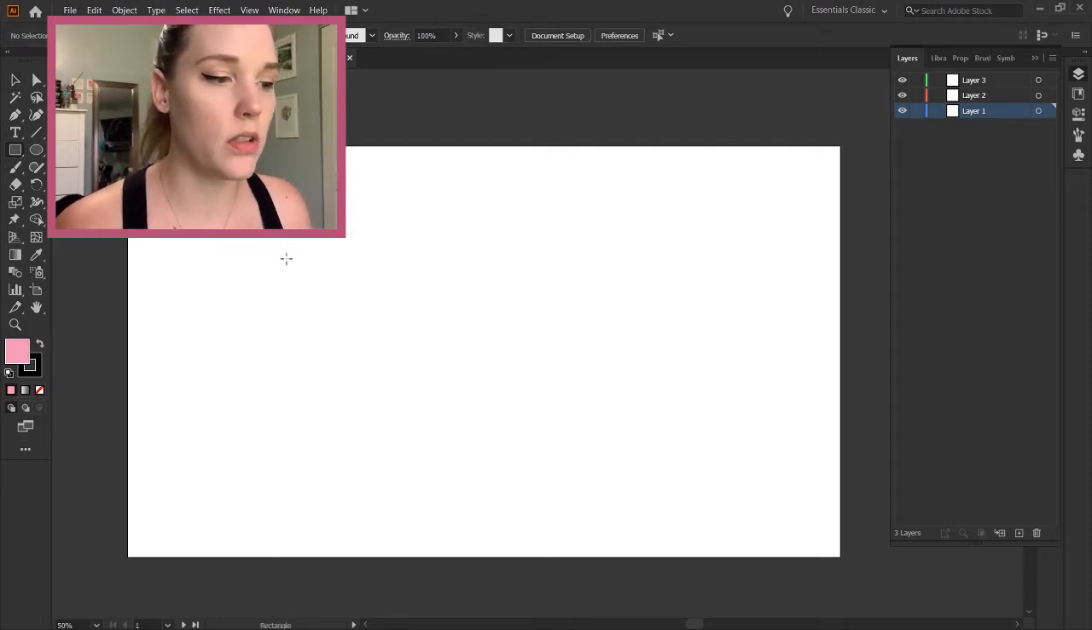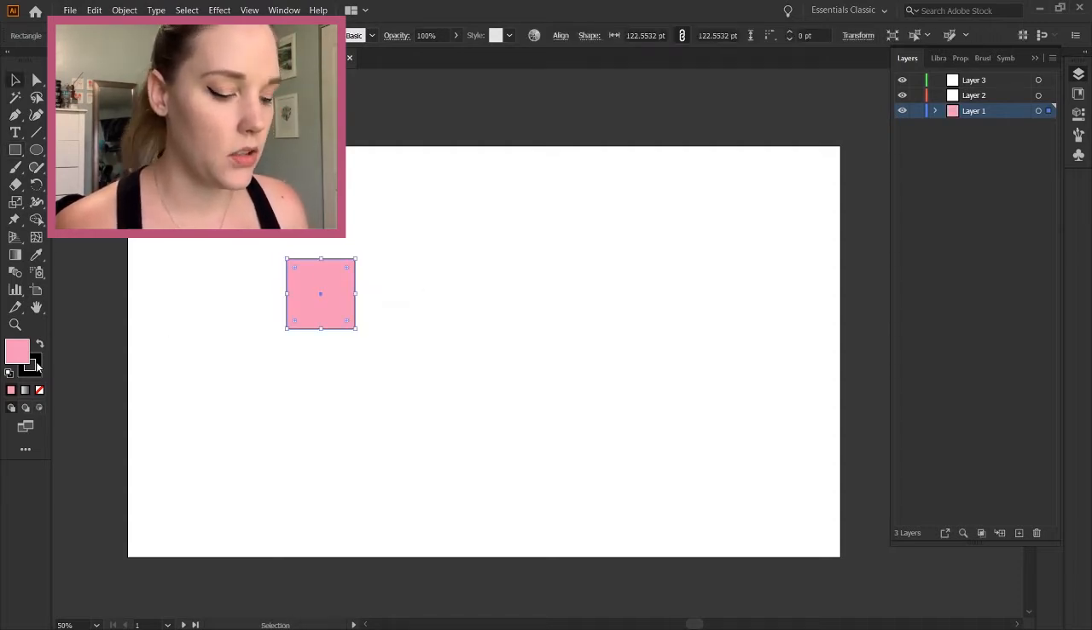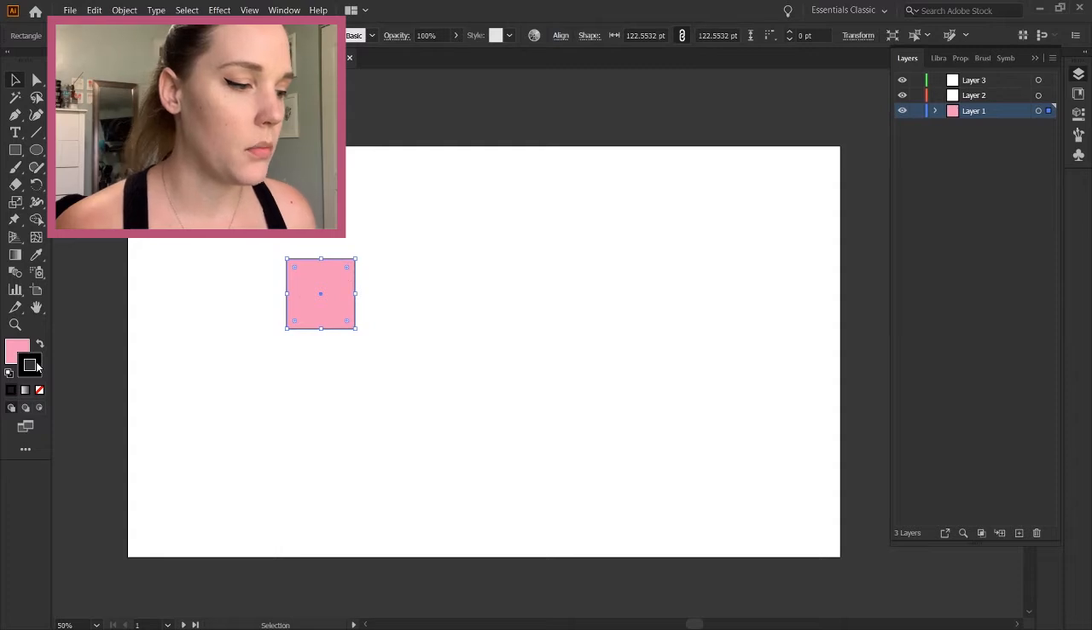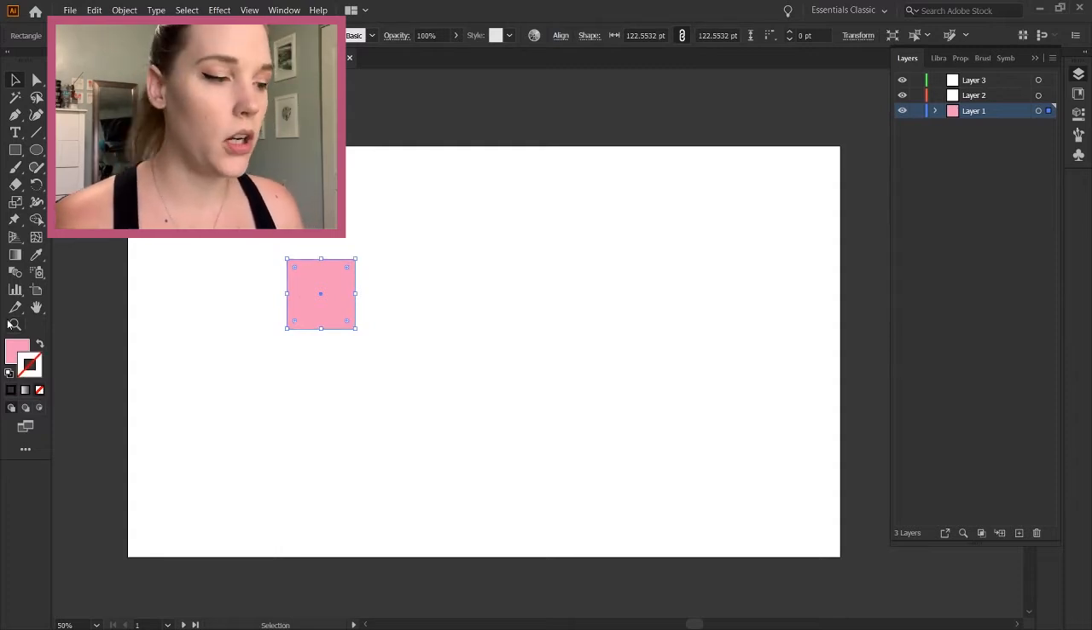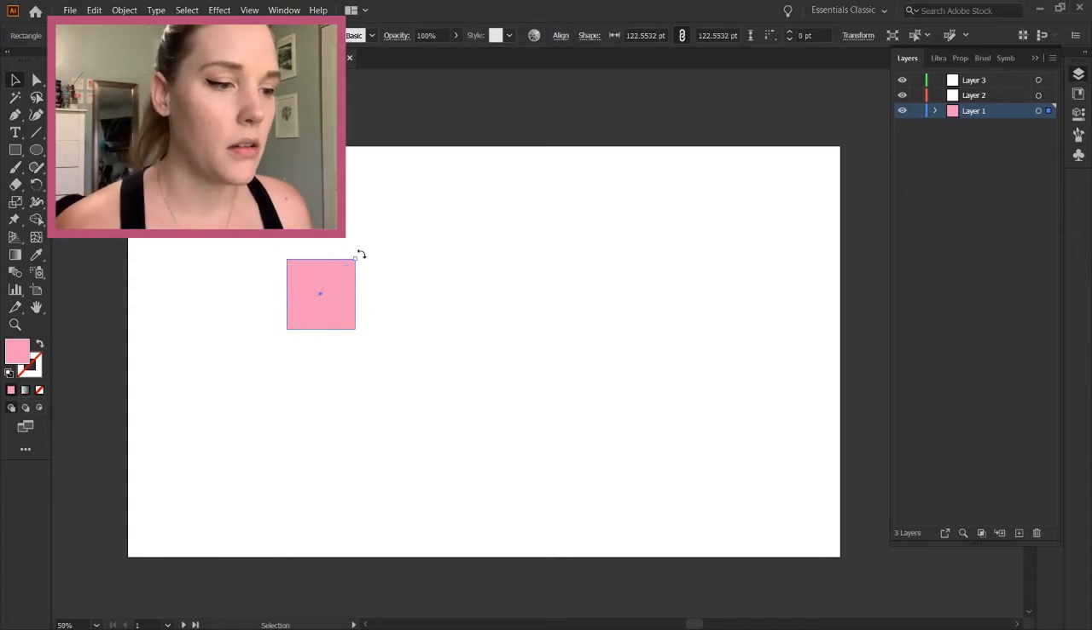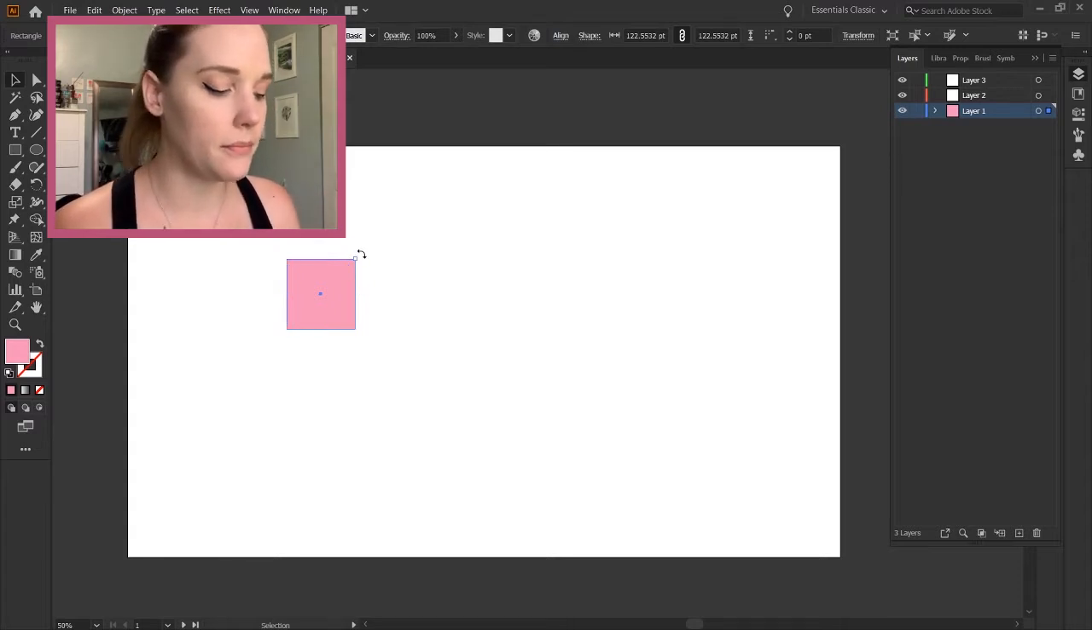So I'm going to choose the square tool. I'm going to hold down shift, click and drag, so we have this perfect little square. I'm going to go over here to the left toolbar and take the stroke away because we don't need that. I'm going to rotate this square by clicking on a corner, dragging while holding shift down, and then releasing, and I'm going to make it into a diamond.